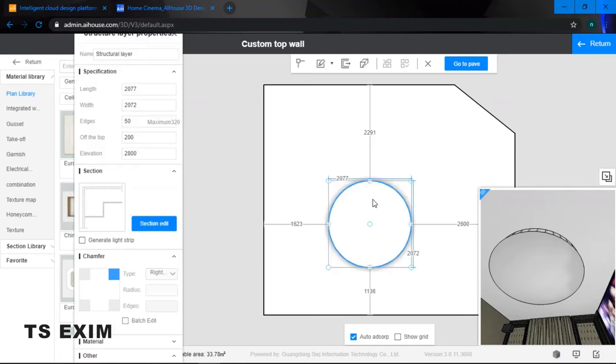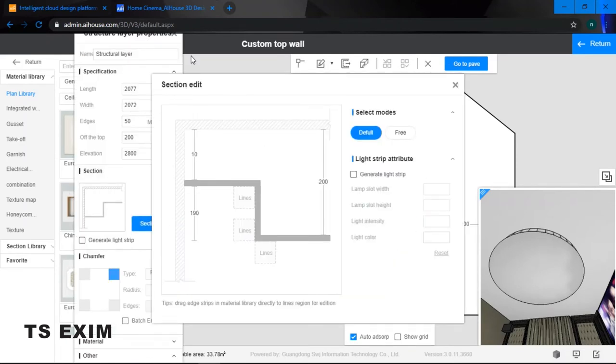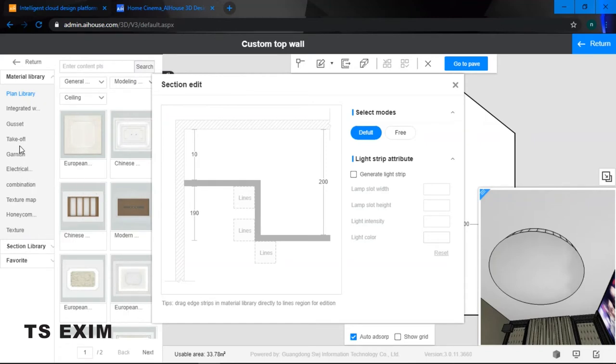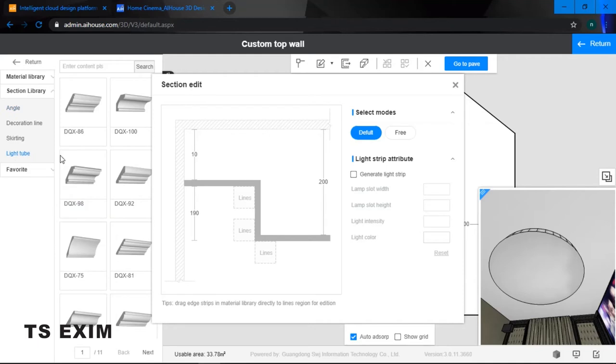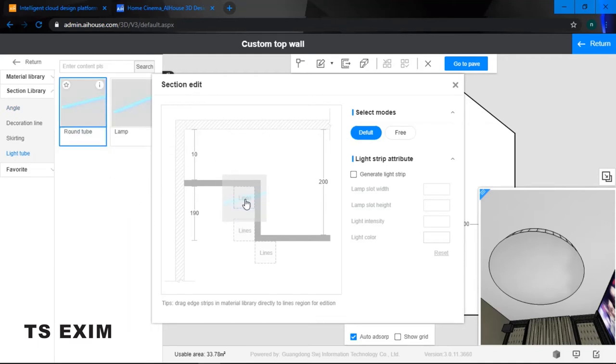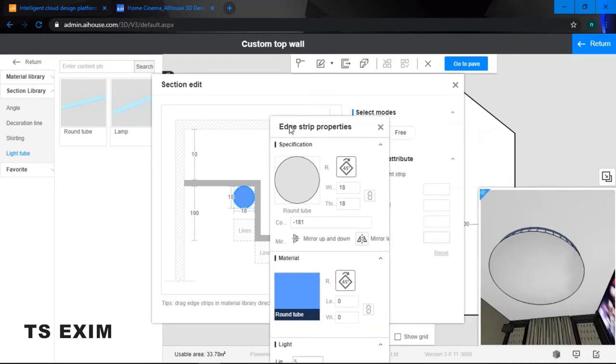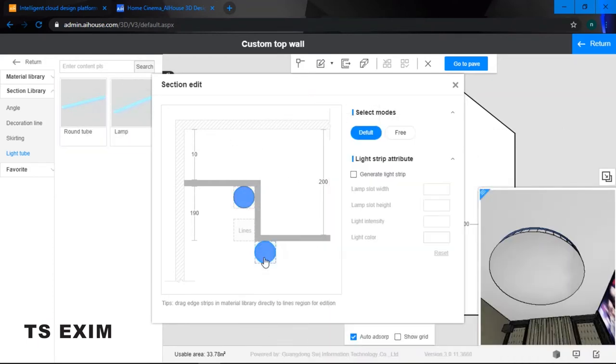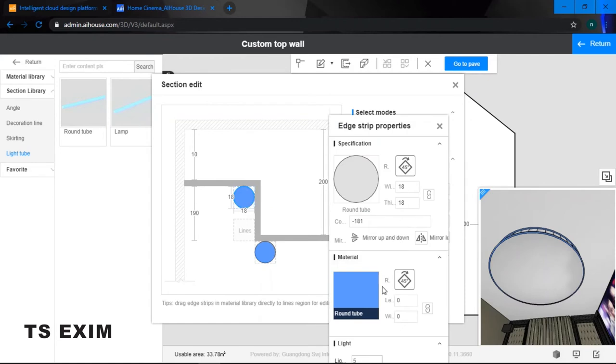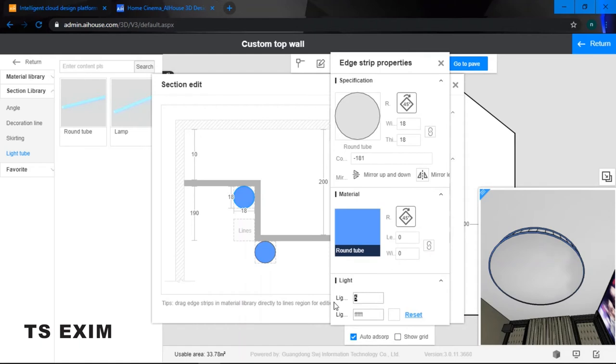Okay, so go to my circle and then I would like to put in the lights, generate light. So I can click on my section edit. I go to my section library, light tube. I can put in lights. So click on the light and then the same thing over here, I want lights. Okay, so I would like to put in my brightness, I want it to be 7. My width and length would be 22.